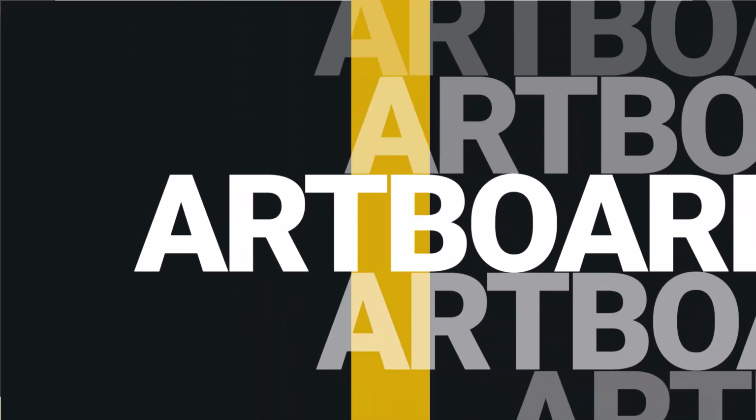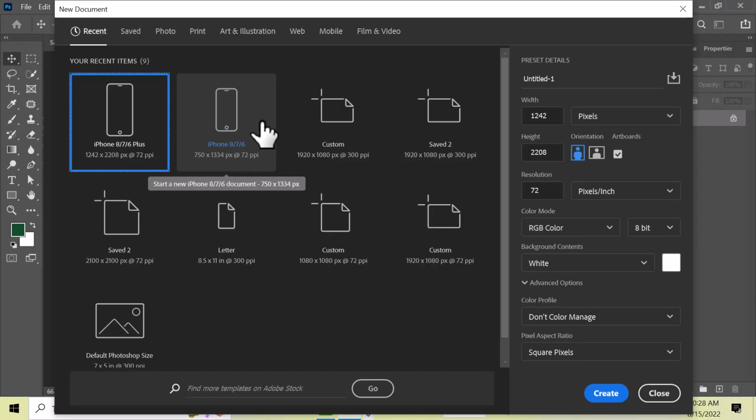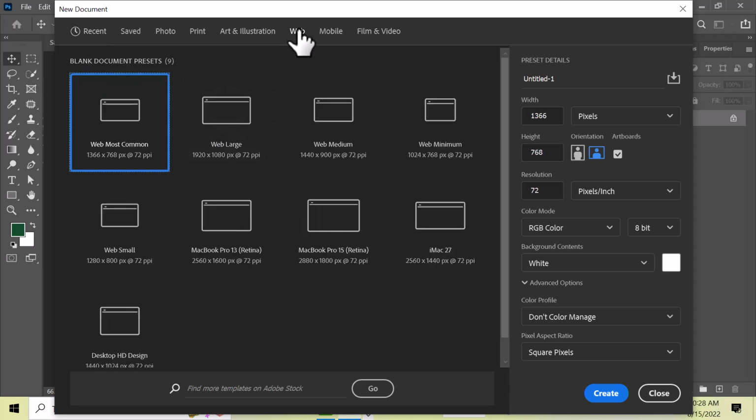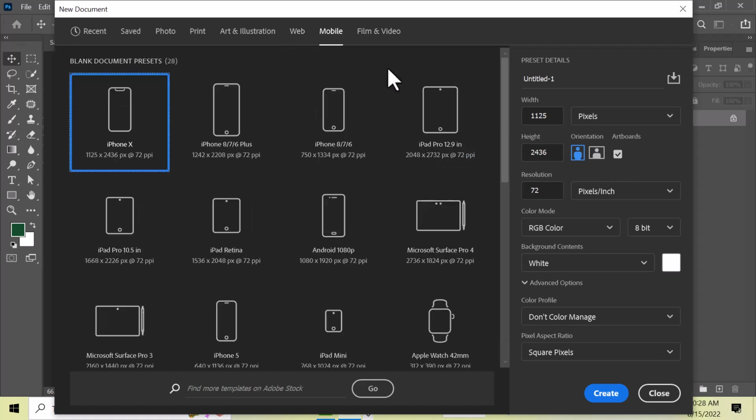Now, one of the options when creating a new document is to work with artboard. Artboard gives you the ability to display multiple pages or screens within a single document. So the first thing you will notice when you have the web option selected is that you have artboard selected by default. And when you select the mobile tab, you also have the artboard option selected by default.